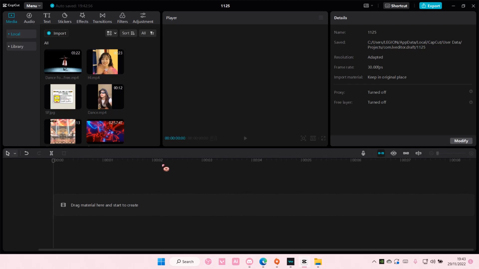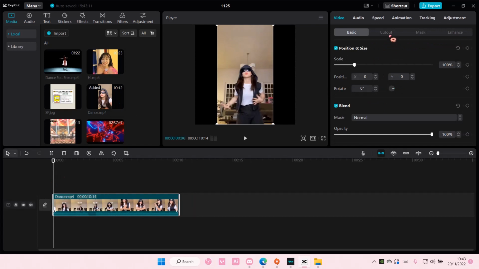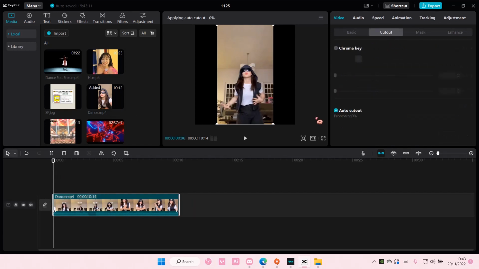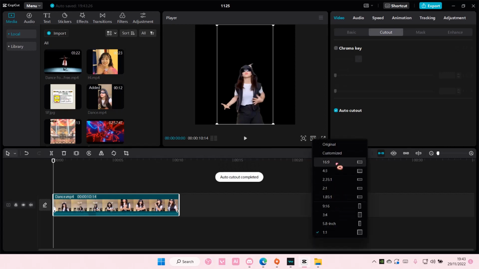In this video I'll be showing you guys how you can remove and add backgrounds to your videos on CapCut PC. So select your video and then you're going to want to go to cutout and select auto cutout. Make sure your background is plain so you can remove it really well.